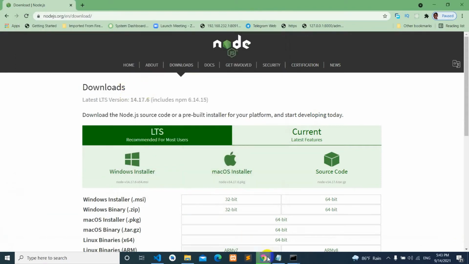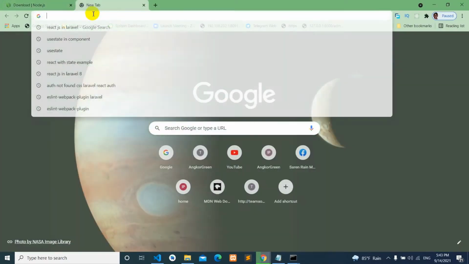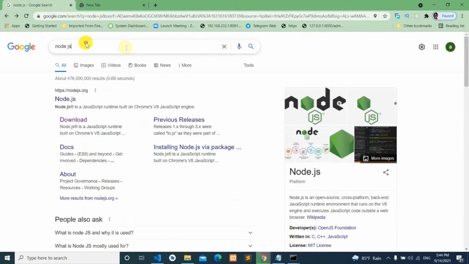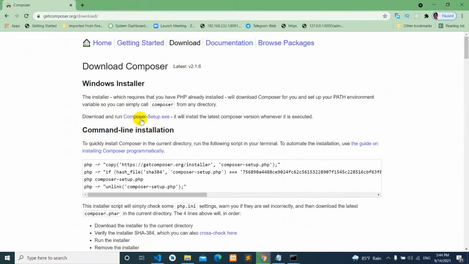When we have installed Node.js already, please go to download Composer. I go back to the browser and type composer. Please wait, my internet is very slow. We click download here, or you can use any command. I click Composer-Setup.exe.